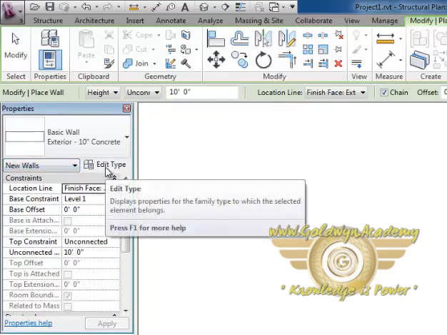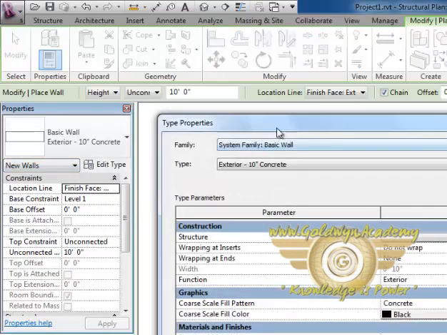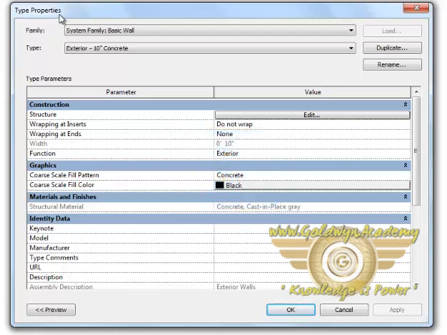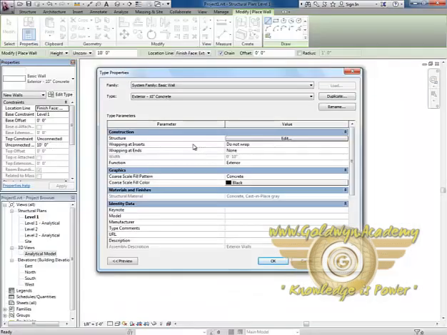Click on this edit types and there is a window which says type properties. This type property means if in your project you have 10 different walls and you select type properties and change any of the parameter, it will change for all the walls.